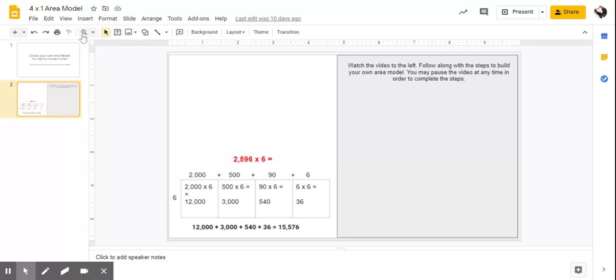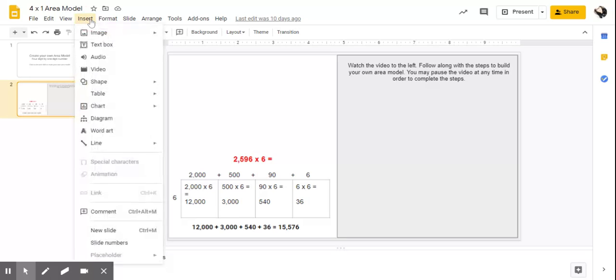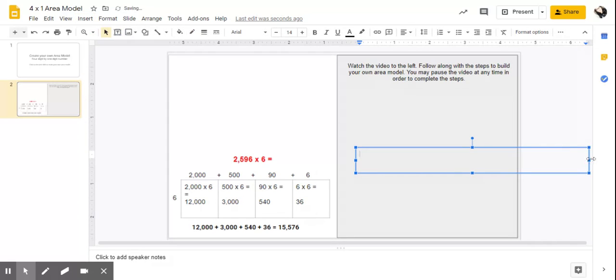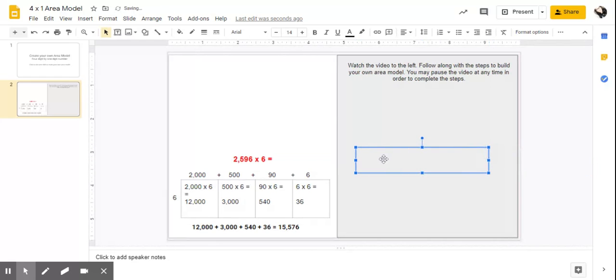To start off, we can go ahead and insert. We could insert our text box or our table first. We're going to go ahead and insert our text box first. It's always a little bit too long, so I'm going to shorten it down. And in here, I'm going to put my decomposed number. So I'm multiplying 2,596 times 6.